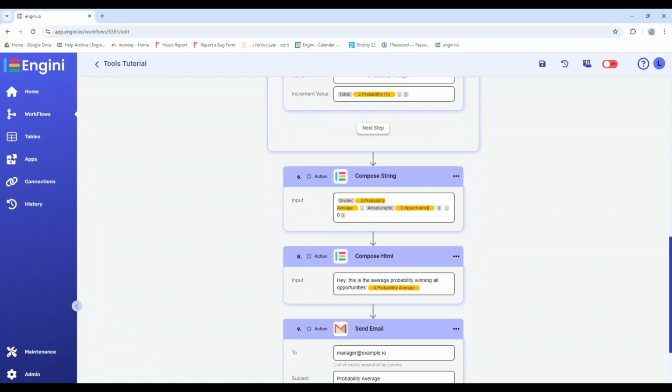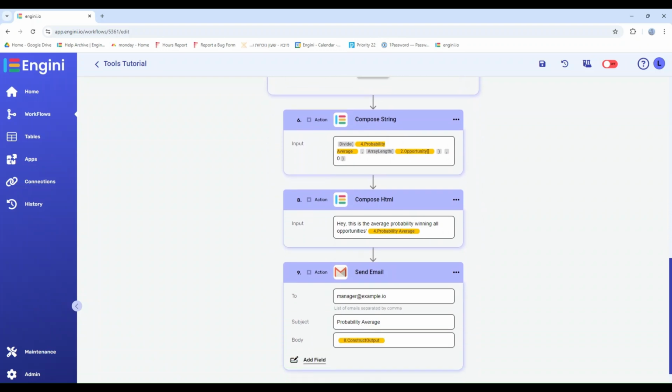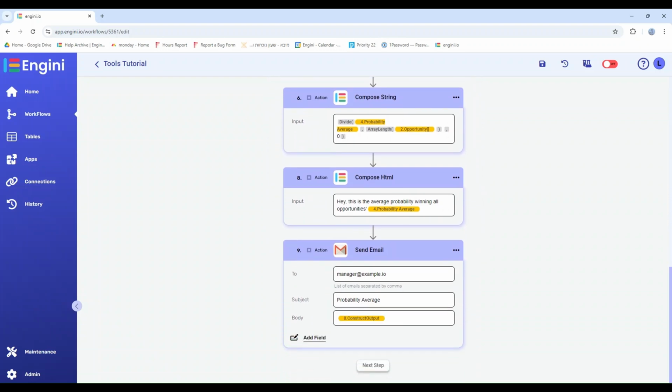Now, we need to notify a manager about the result. We'll use compose HTML to create the email body, including our calculation. For example, if this workflow runs once a month, you can have a default email template ready and just add the calculated average probability into the message. We'll then use the send email action to send this information to the manager. The email body will contain the output from the compose HTML action, already formatted in HTML.